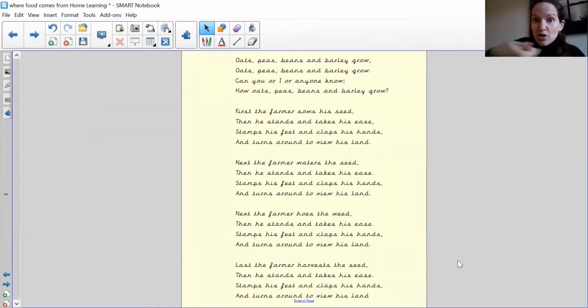First the farmer sows the seed, then he stands and takes his ease, stamps his foot and claps his hands and turns around to view his land. Next the farmer waters the seed, then he stands and takes his ease, stamps his foot and claps his hands and turns around to view his land.